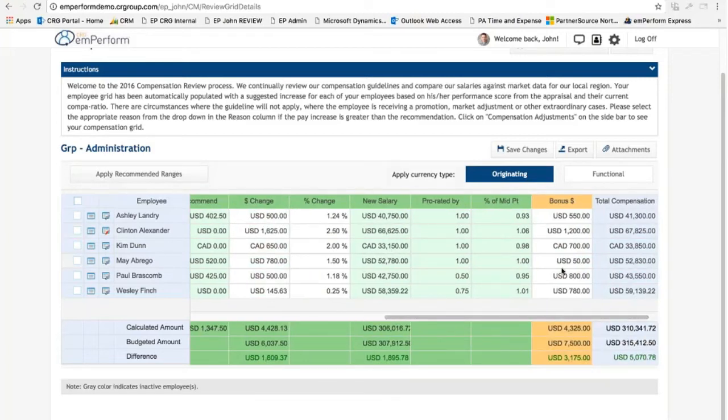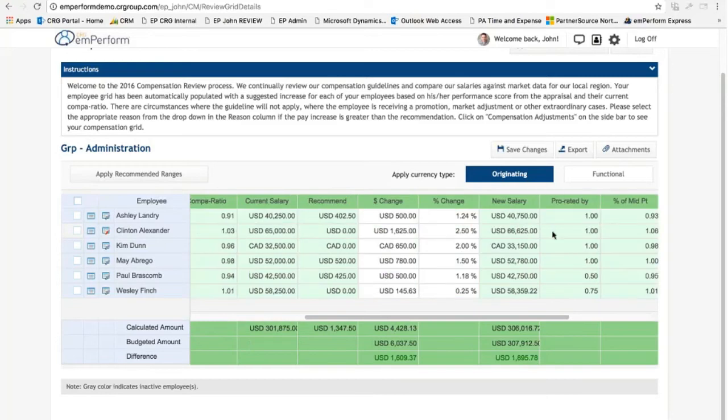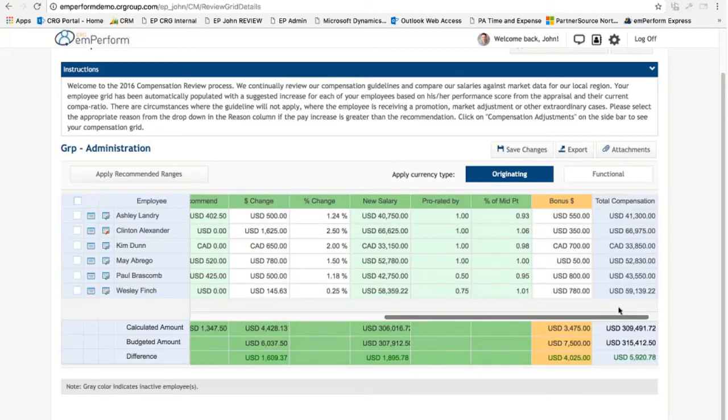Now, emPerform also allows you to do bonuses. So you could think about, not only are we doing base pay adjustments here, we also want to go in and type in our bonus awards that we're giving to people. And the nice thing, again, is that it tracks it, it adds in, it shows you total new compensation. You might have noticed this originating versus functional toggle at the top of the screen.